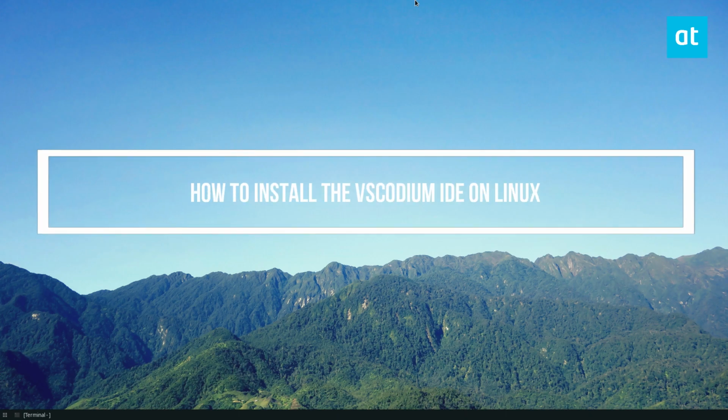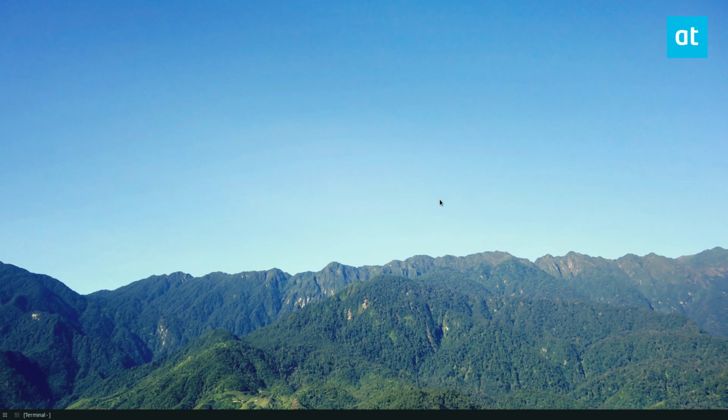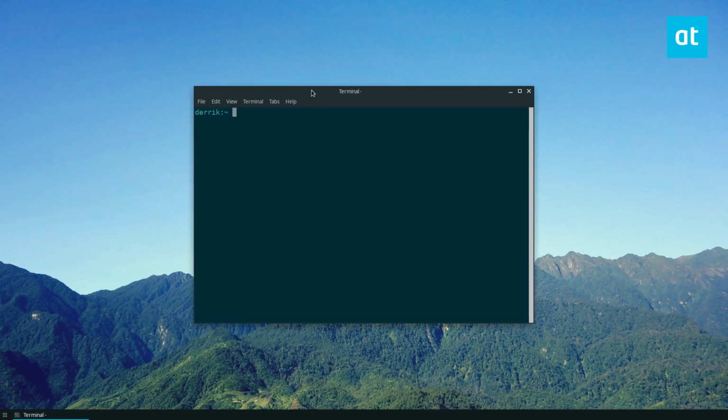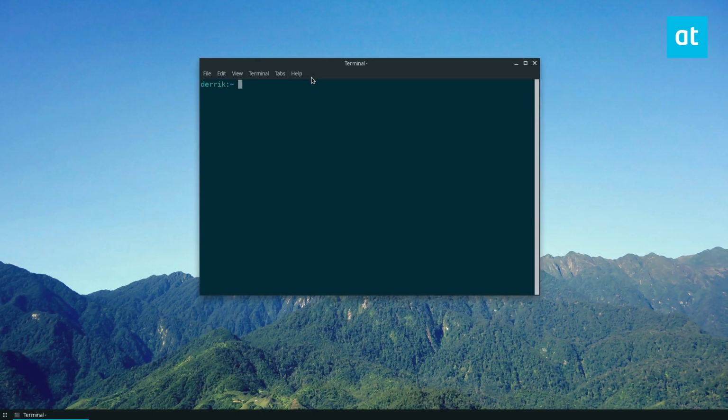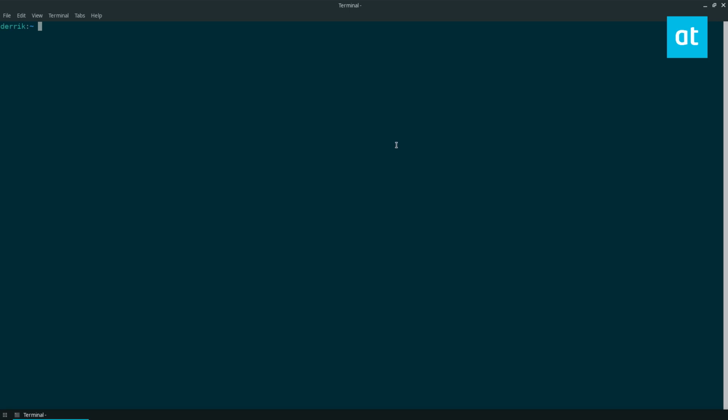In this video, I'm going to show you how to set up VSCodium on Linux. There are many different ways you can install VSCodium on Linux. There's instructions for every main Linux distribution, and this one will be focusing on Flatpak because everyone can use Flatpak.